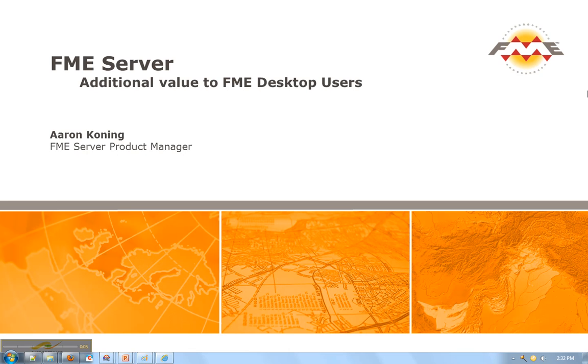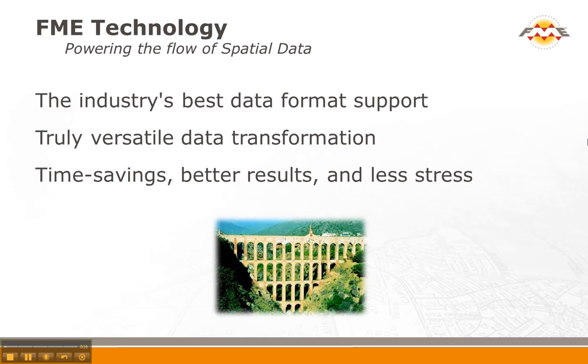In this video, I'd like to talk about the additional value FME Desktop users can realize if they purchase FME Server. So underneath both Desktop and FME Server is the FME platform, or the technology there, and it's well known for powering the flow of spatial data. So whether you're on Desktop or Server, you're going to get the best data format support, really good data transformation capabilities, and you're going to realize all the time savings, better results, and less stress because you don't have to do more menial tasks. So you get that with the FME platform in general.